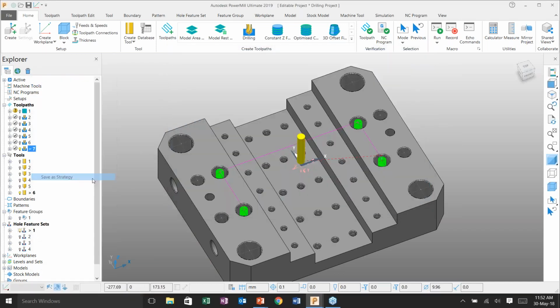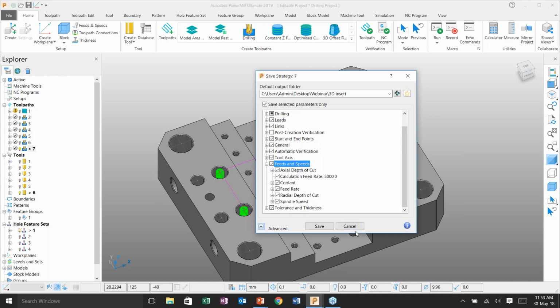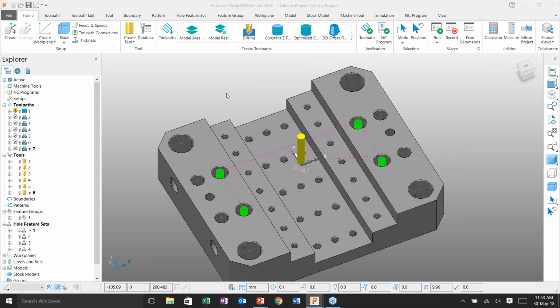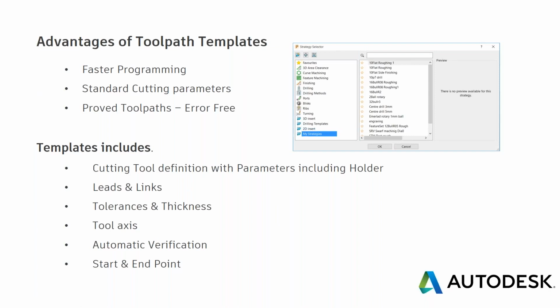I'm going to do it again to show some more advanced features. If you would like to skip some of the parameters, you can select this option, named selected parameters only. Under this, if you don't want any feature to be included within the template, you can skip it: either leads and links, or tool axis, or feed and speed. Likewise, you can create the templates. So back to your template, I think I have finished with this toolpath template and what the advantages are.